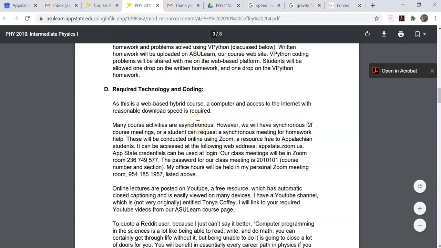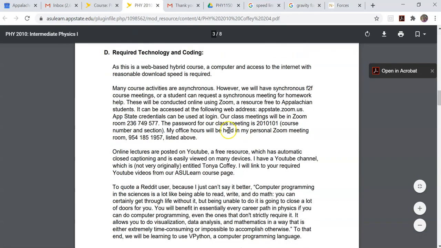Okay, so required technology. This is a web-based hybrid course, so you absolutely have to have access to the internet with a reasonable download speed. Okay, sorry, there's just no getting around it. We're going to make most of the activities asynchronous, but we are going to have some synchronous face-to-face course meetings that I just talked about.